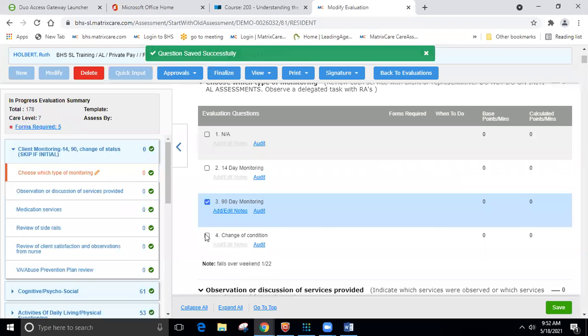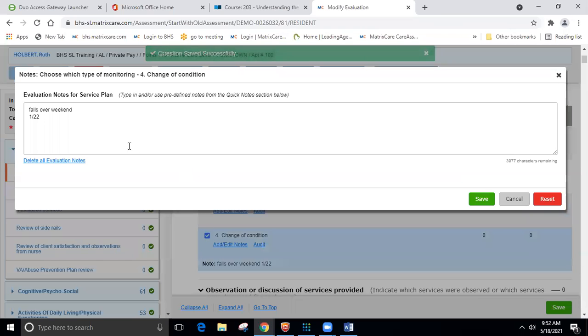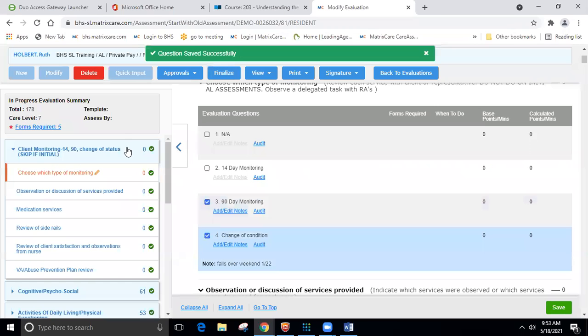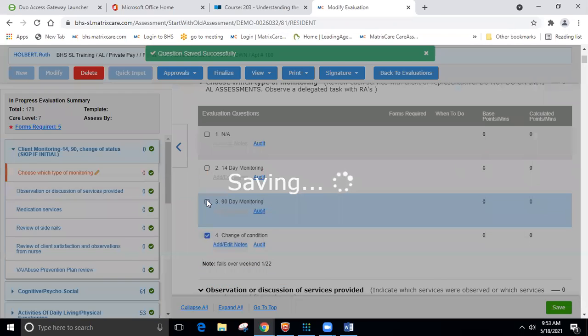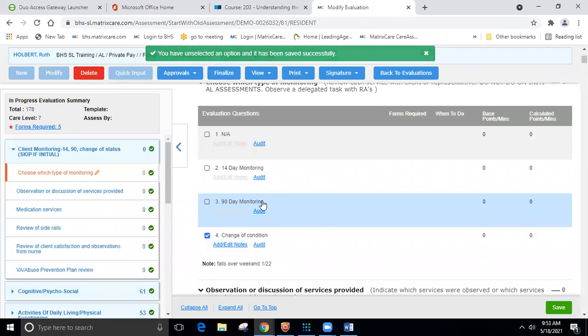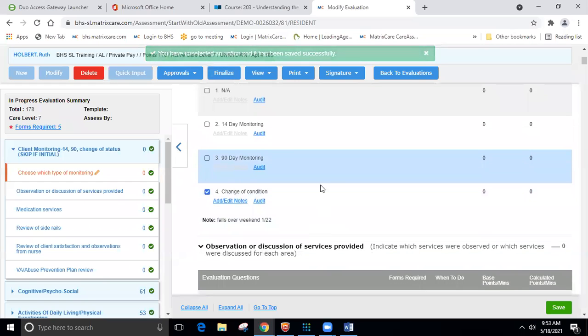The nice thing about the notes is if it is a change of condition, you can write why it's a change of condition. You can put dates in there, whether it's a hospital return, because it's helpful for the next time you do your evaluation to know why it was done last time. And maybe it's that they had multiple falls. And so now I know that I need to kind of look at that.